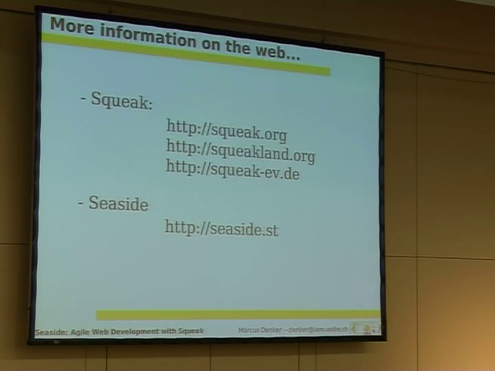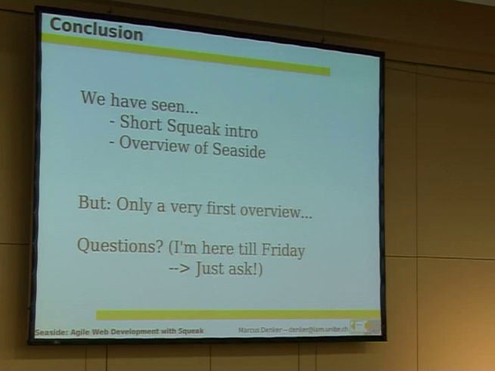And if you want to learn more about Squeak itself from the hacker perspective, so programming with Squeak, for example, Seaside, there is squeak.org. If you want to use Squeak to learn programming, if you are younger or if you have kids, then squeakland.org is good. And then there is a German Squeak association, squeakev.de. And Seaside itself has a nice website, seaside.st. There are videos and an image to download and documentation. And that's it. Are there any questions?